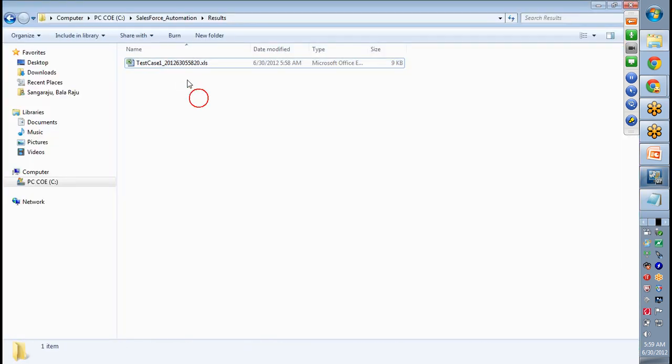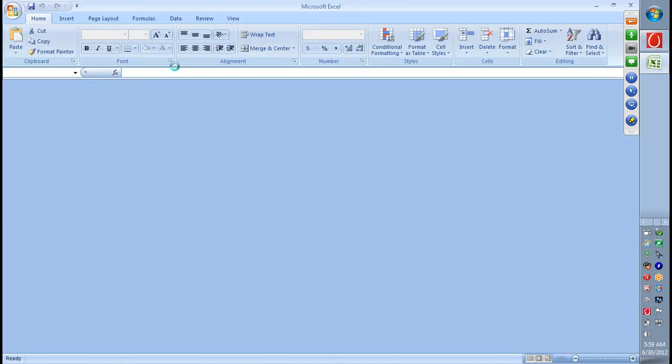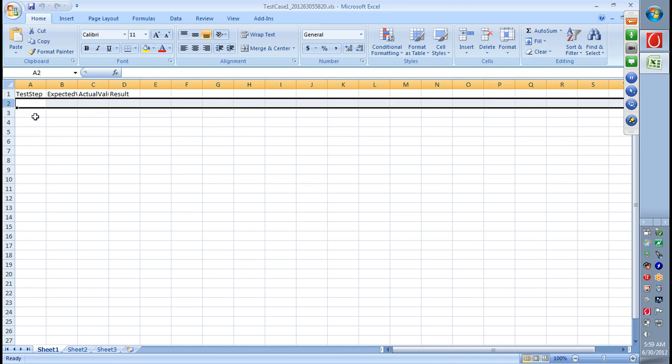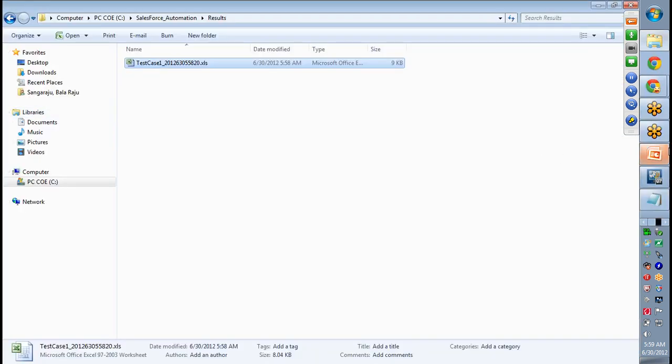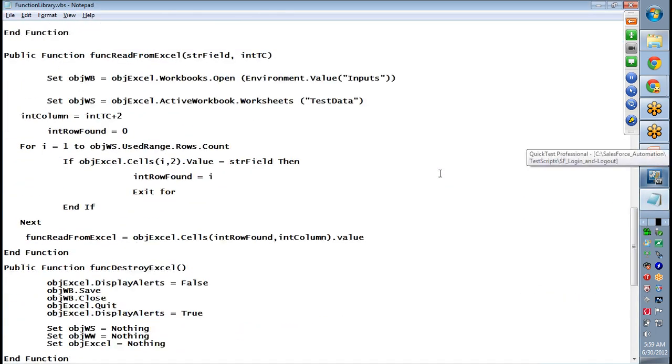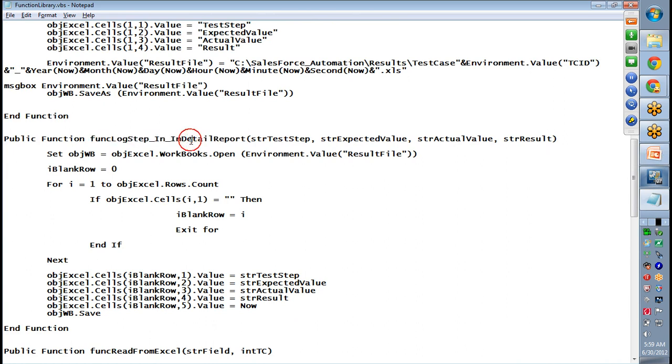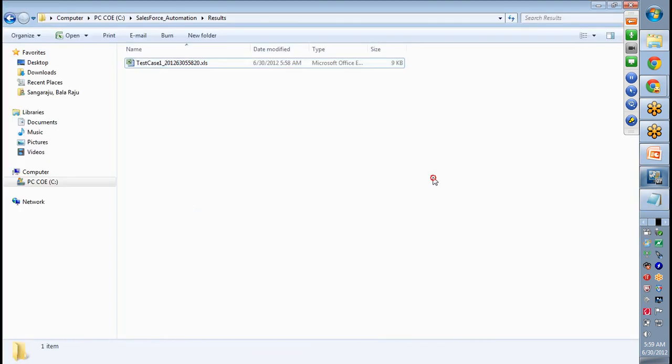Once you create the header, what is your next job? You have to find the immediate blank row, and whatever step is getting executed, you have to log it there. For that we have to come up with one more function, log in detail report. Okay, this is the function. It's very simple.